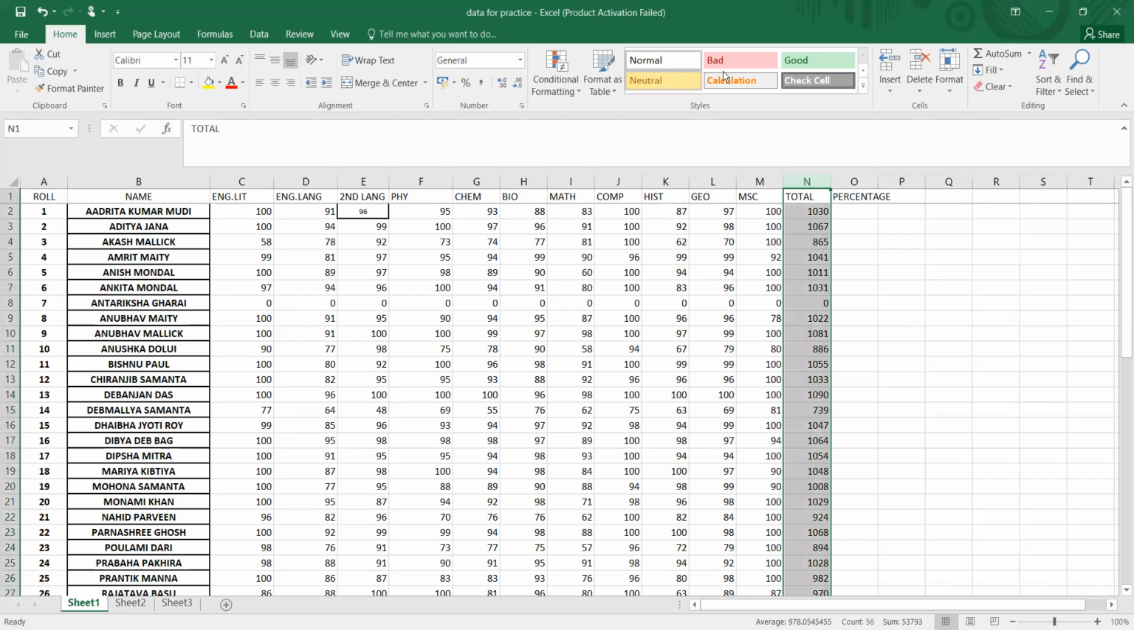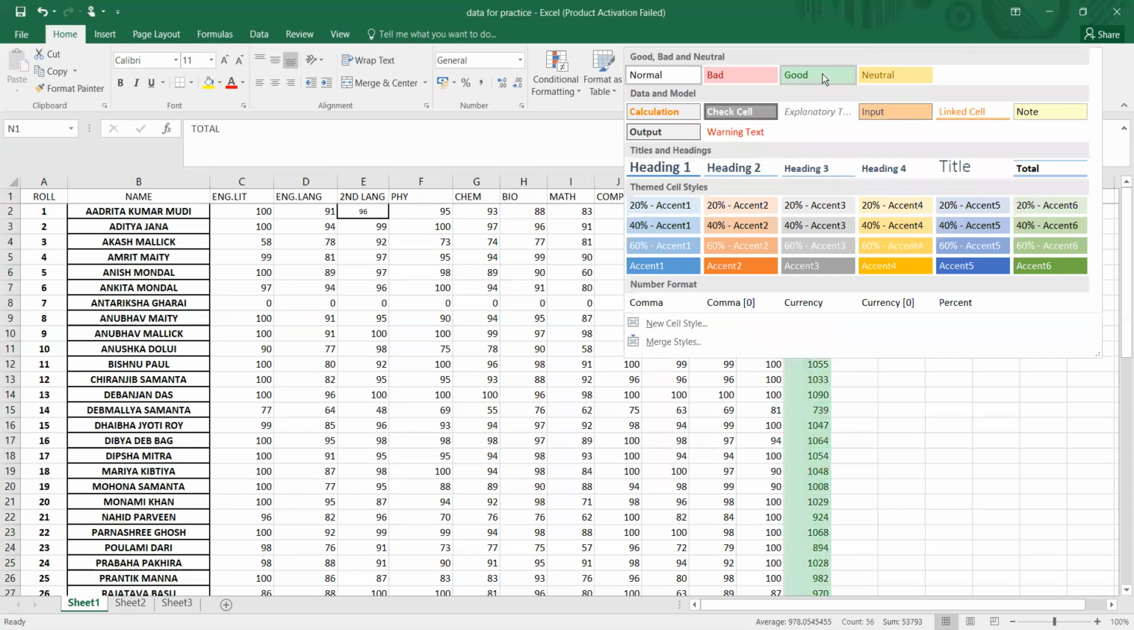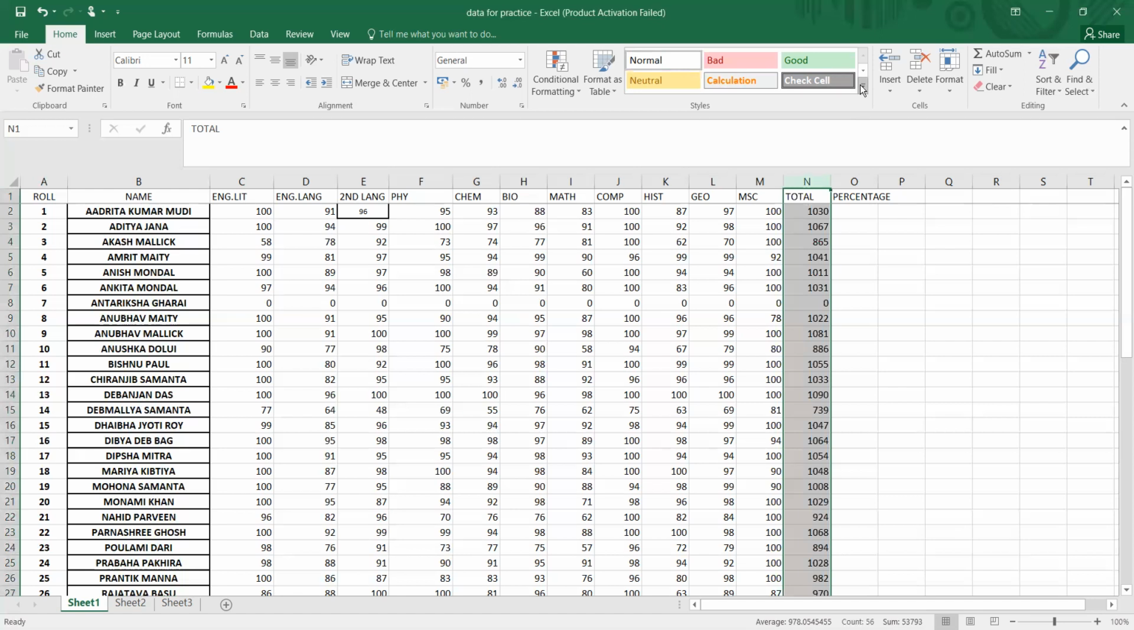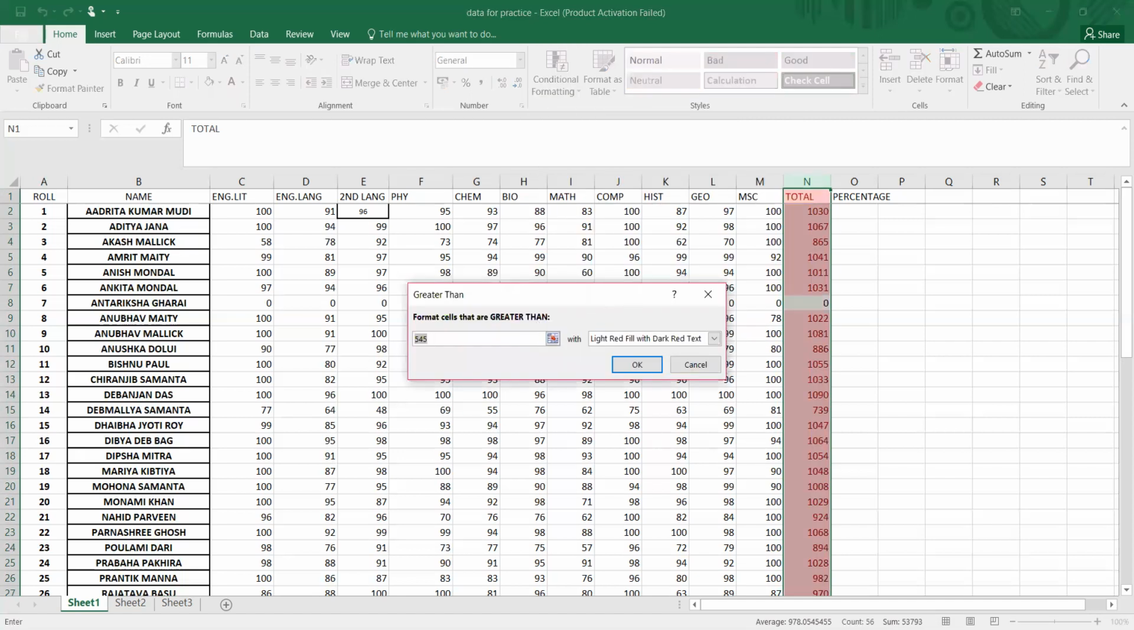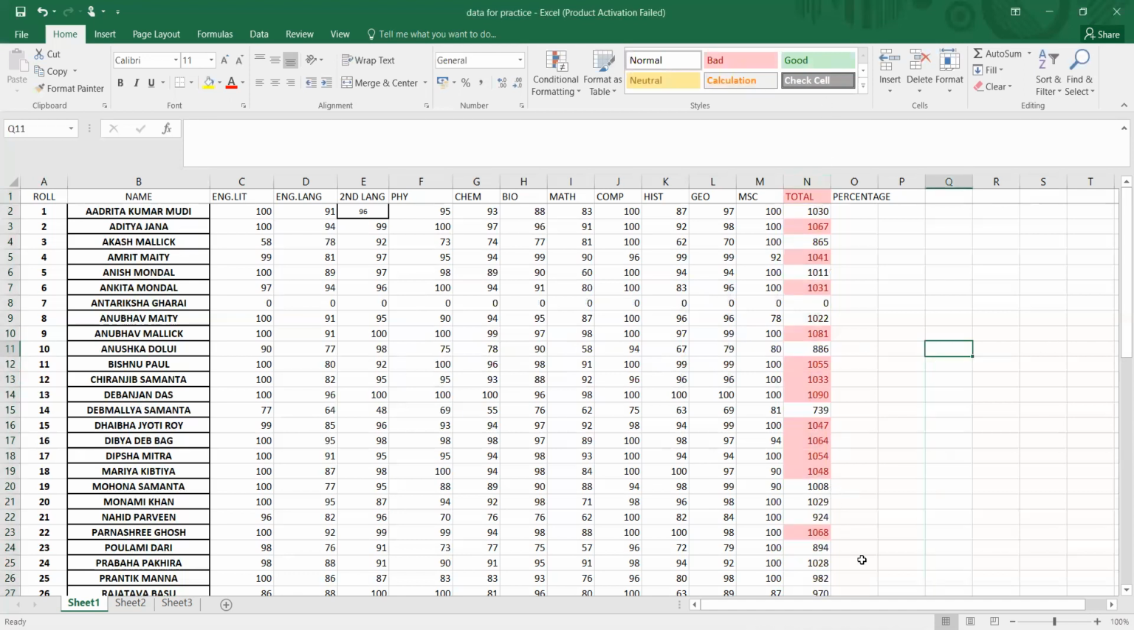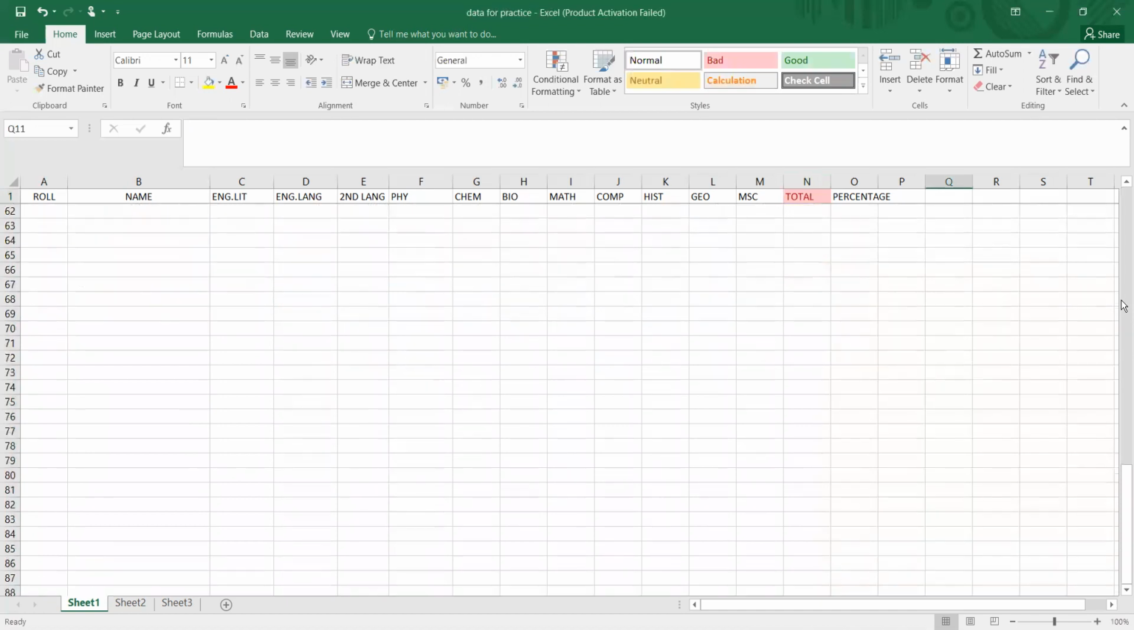From Conditional Formatting, after selecting the entire column, suppose I want the names of students who got more than 1030 in total. 1030 is pretty good marks. So fill those cells with dark red. If we put that, the worksheet will look like this, right?